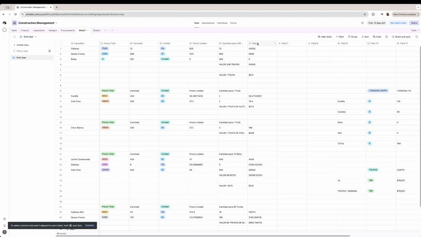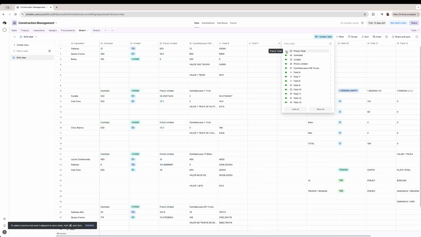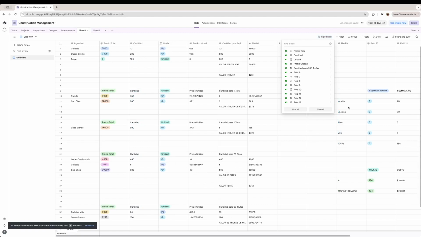Some of them don't because they didn't have a name to start with. You can further edit your spreadsheet and your databases. You can hide specific fields using this tool on the right. You can, for example, hide this field. You see it disappeared, so everything moves to the left, and I can make it appear once again.